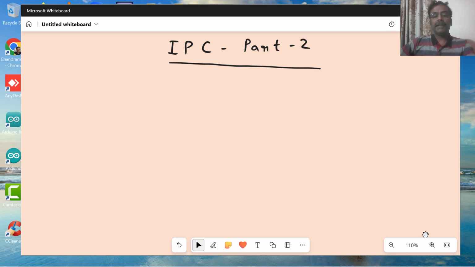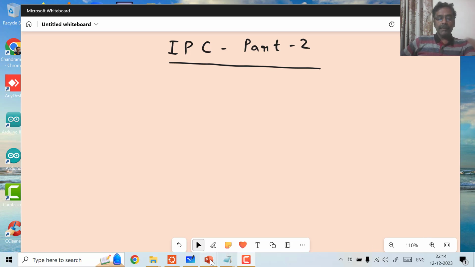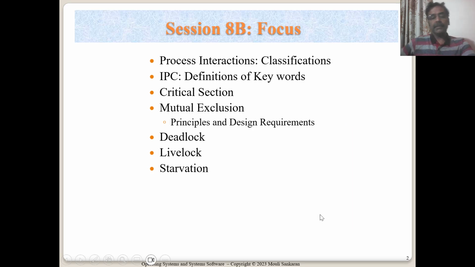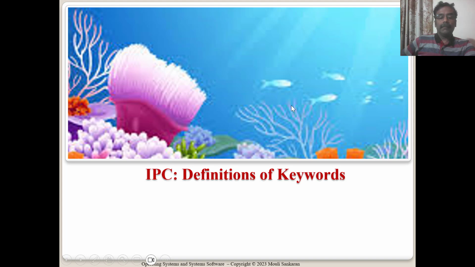Hi, this is IPC, Interprocess Communication, Part 2. Let us now go deeper into some of those IPC principles, and these are the topics that we will be covering now. Before we get into the core of IPC, let us understand the key definitions which are commonly used in IPC mechanisms or IPC related topics related to OS.